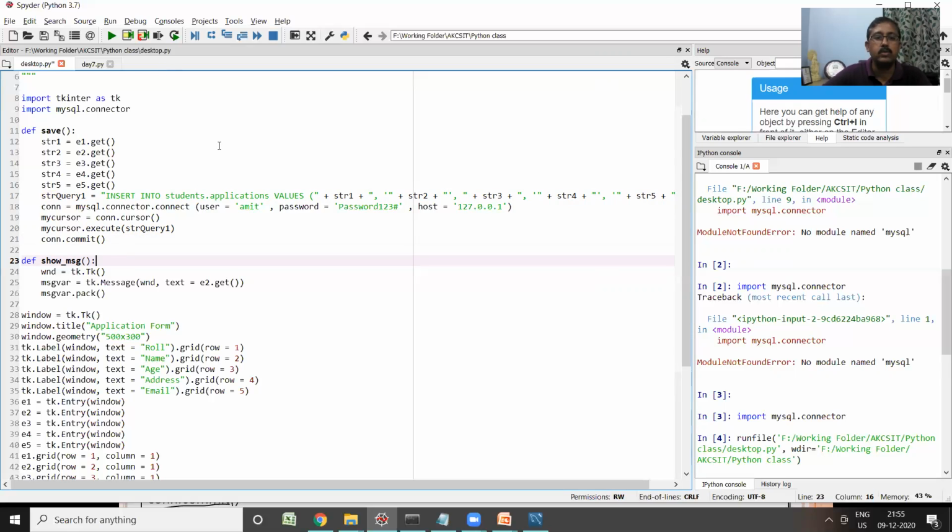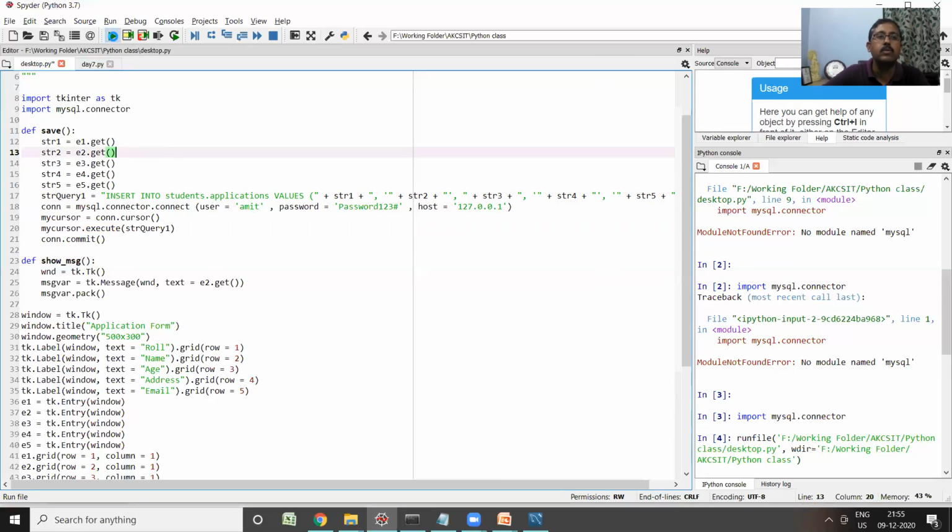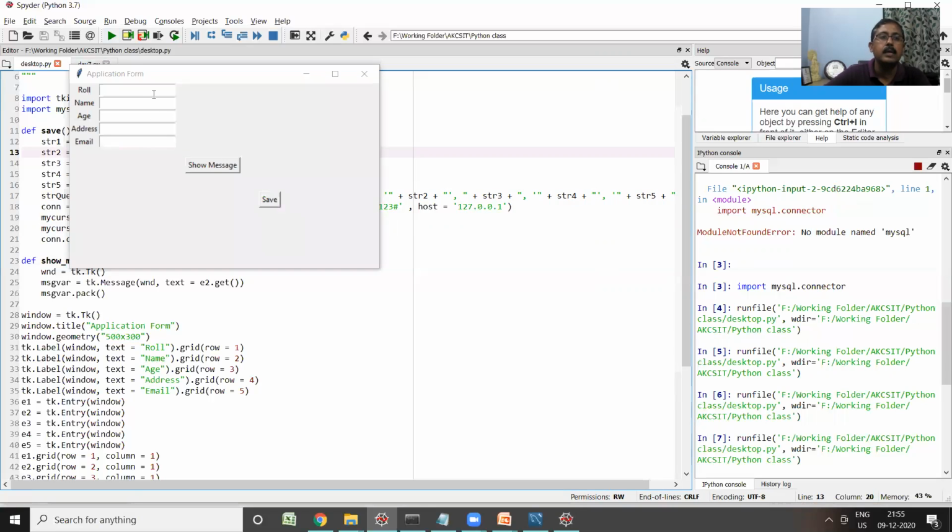So let's try to do that. If I just come to the MySQL console and see whether there is any data, there is absolutely no data. So let me try to enter one row of data in the table.